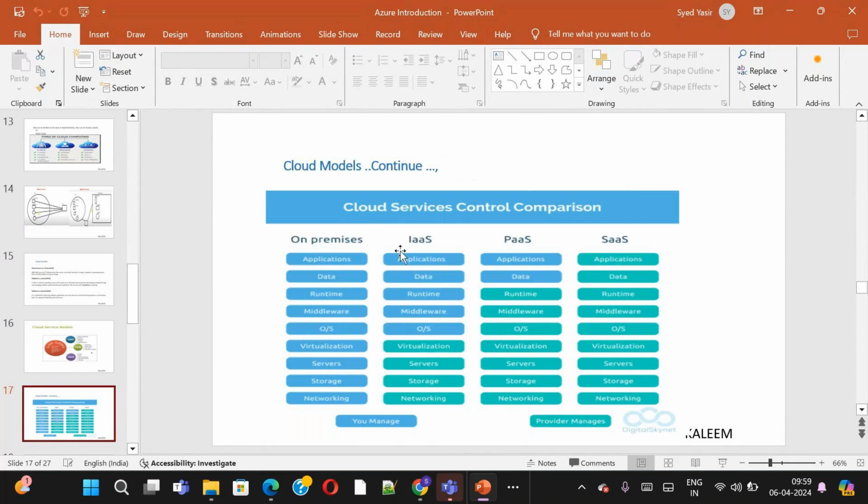If you take infrastructure as a service, IaaS, everything till virtualization, till hardware, is managed by the cloud. On top of that, the type of operating system and the application you want to install, all these things we handle. That is infrastructure as a service. The best examples are your virtual machine and your storage account, which we are going to discuss in our upcoming days.